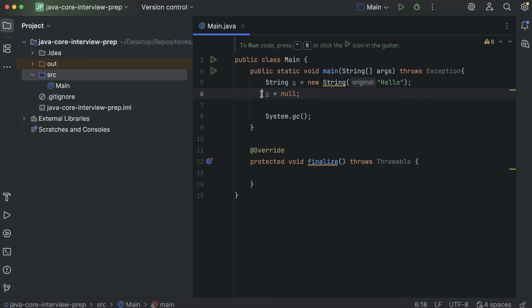Now here I make s null. This means that hello is still there in the memory, but there is no reference variable to it. Basically no one is pointing towards it. It's just sitting there in the memory. So for these objects which have no reference variables, which are not referenced by any pointer, the JVM just cleans up those objects. And that process is called garbage collection.